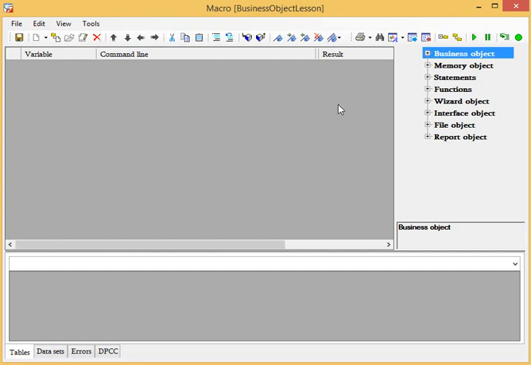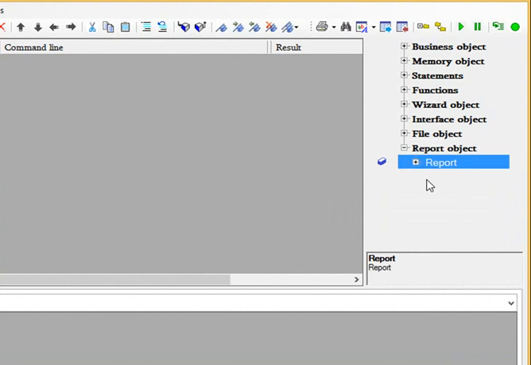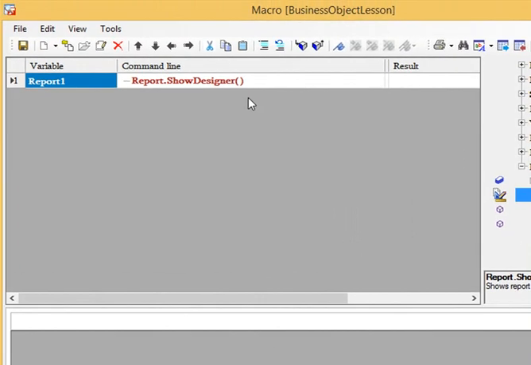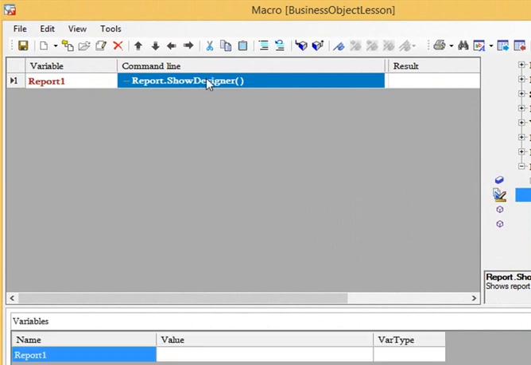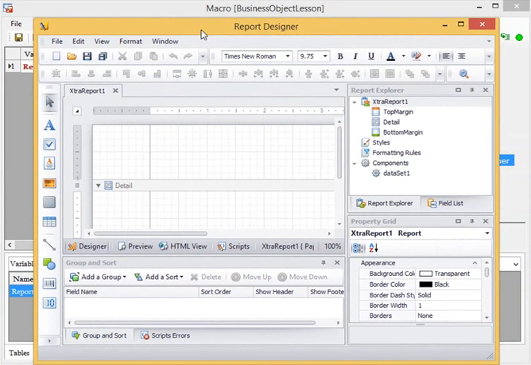In order to design different types of report, here in the report object we have the show designer macro command, and if we double click on this record, after some time that will open up a report designer screen. And as you can see, the properties on this screen are standard, so it's easy to create a report here.